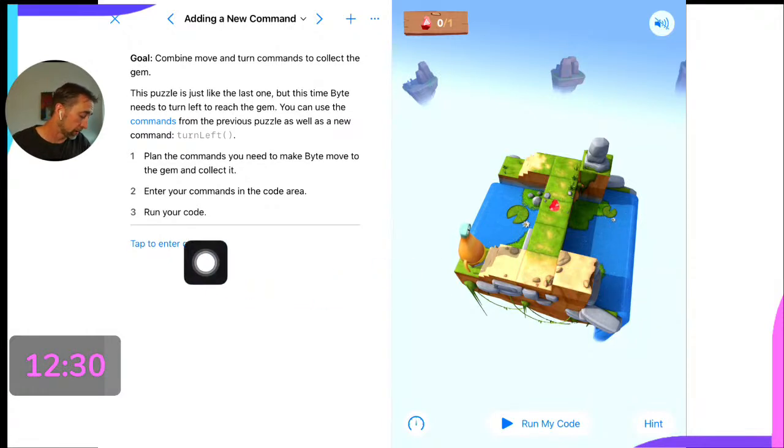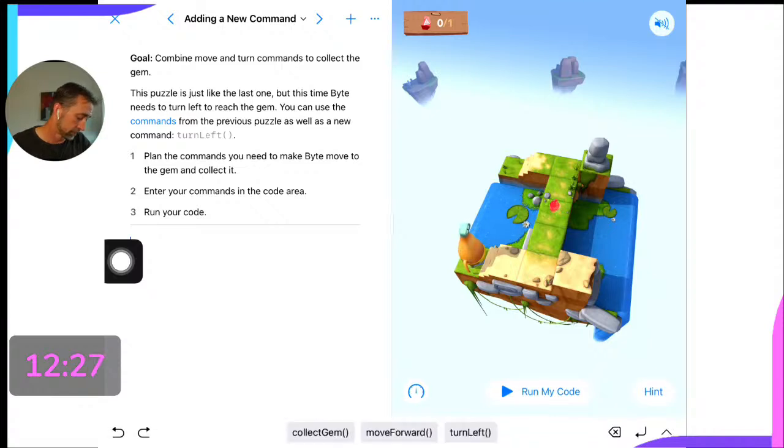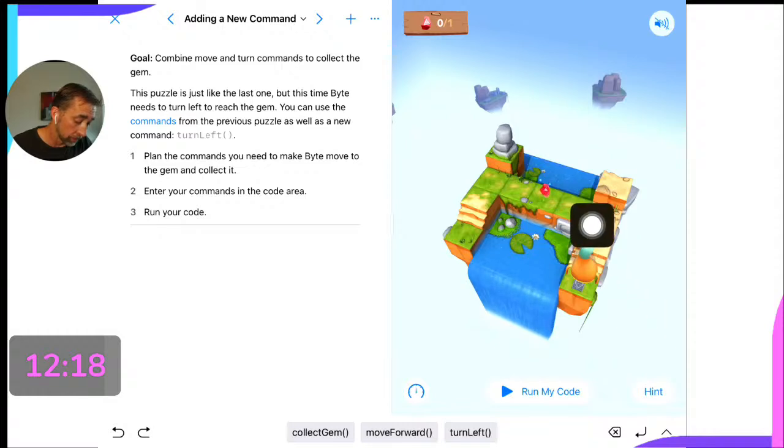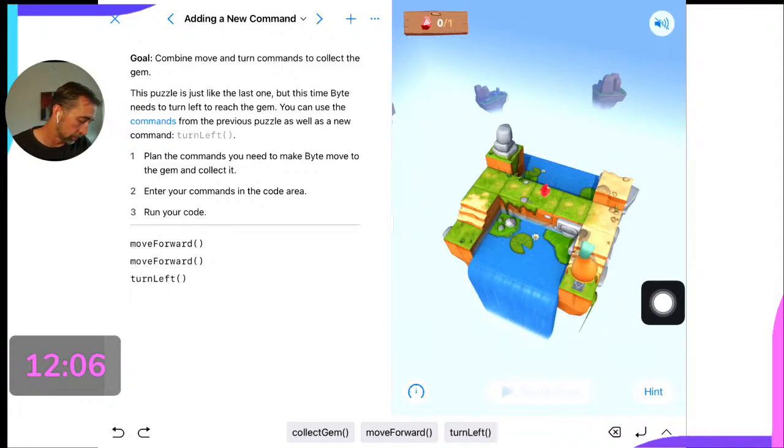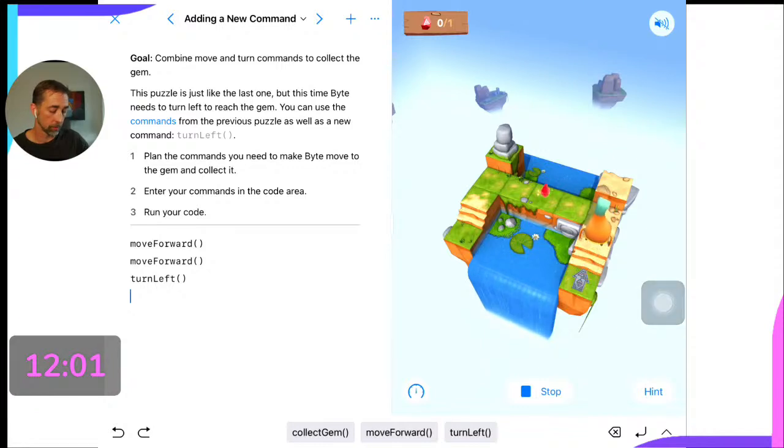So let's tap over here again to enter our code. Now if we walk it out, we might need to move forward, move forward. Looks like we need to turn left there. Looks like there's something in our way. So we'll move forward twice. We'll turn left. Let's see how that performs for us. So let's hit the run my code. Up the stairs we go. Okay, so stairs don't count as an extra move. That's good to know. Maybe that would have been a thing we had to worry about.